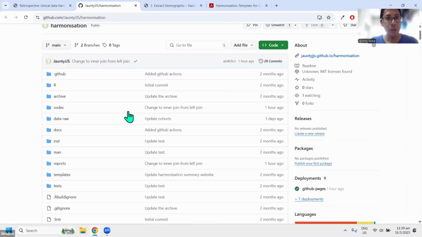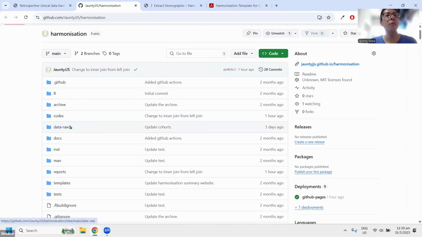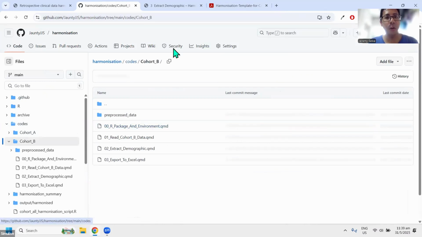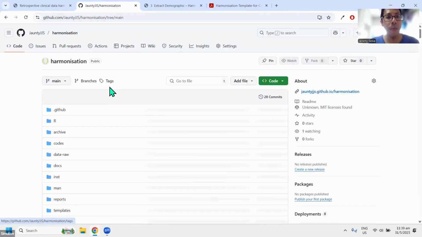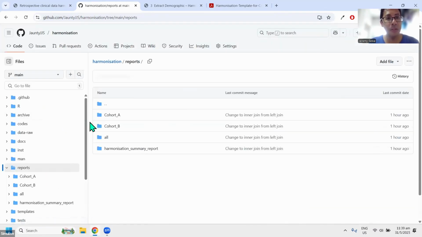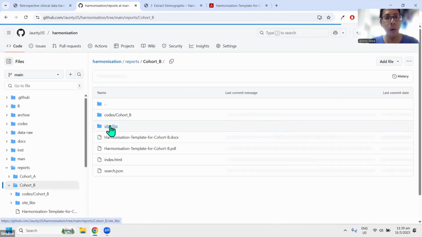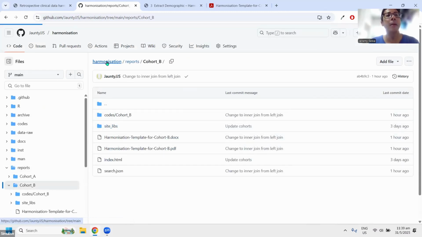So for the file structure, I put all my data in the data-raw folder. For the R scripts and Quarto scripts, I put them inside the code folder. And for the report results, I put them in this reports folder.